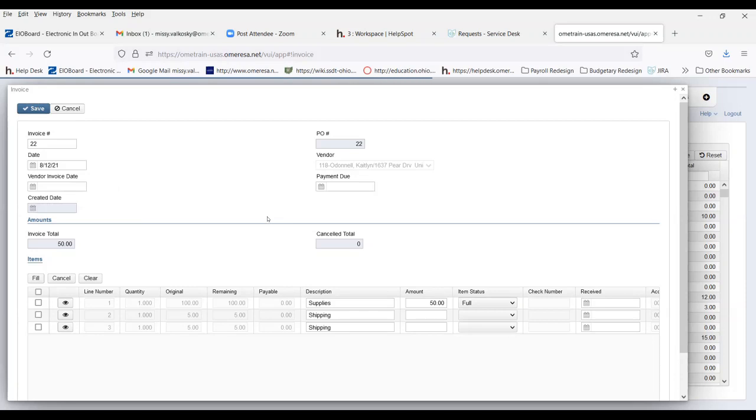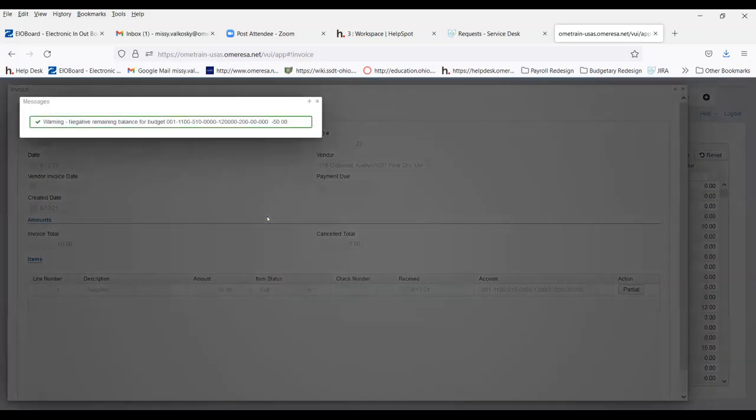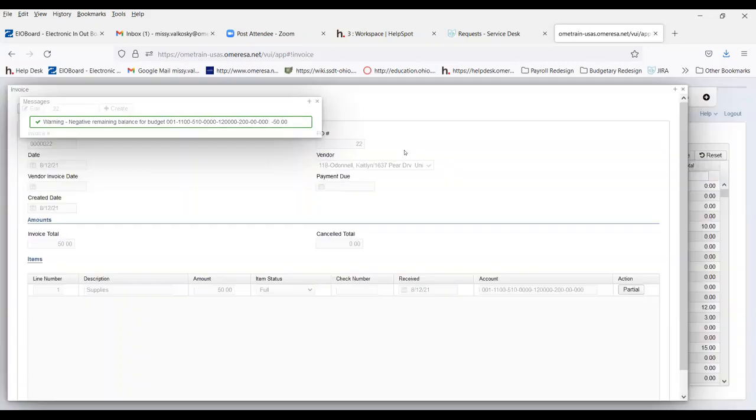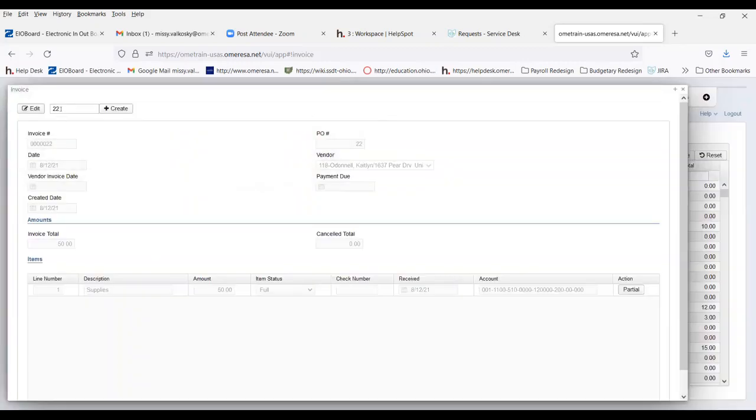So you got all your bills ready to pay. You're just going to sit here and do AP invoice, boom. And there's a warning, negative, bad budget, whatever. Okay, so then you're just going to go start typing your next one. Just keep going, one after another after another, until you have all your AP invoices in.